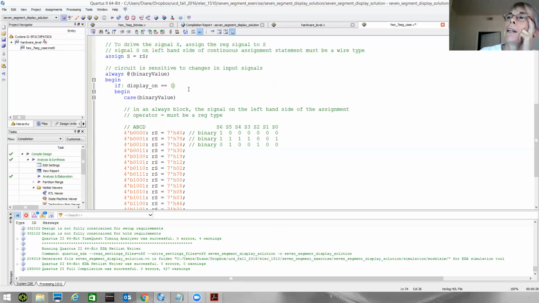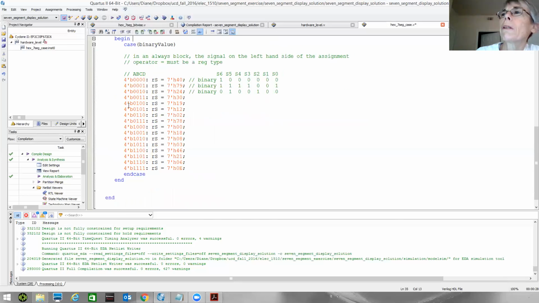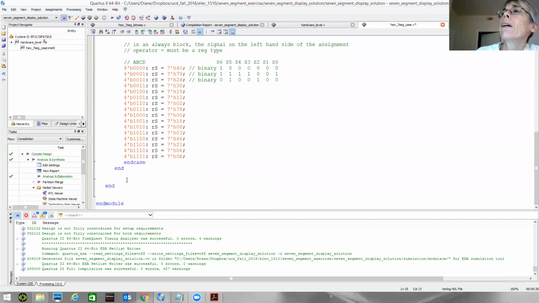If it equals 1, and I should then make this a sized signal. If I don't, it'll make it 32 bits by default. So a 1-bit binary 1. Because this is a 1-bit signal, I want to compare it to a signal of the same size. If display on is a 1, I want you to go through and implement the behavior that we've just seen.